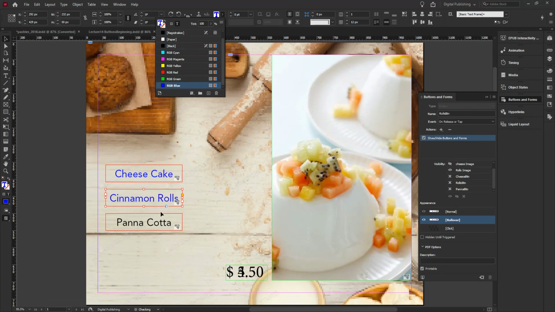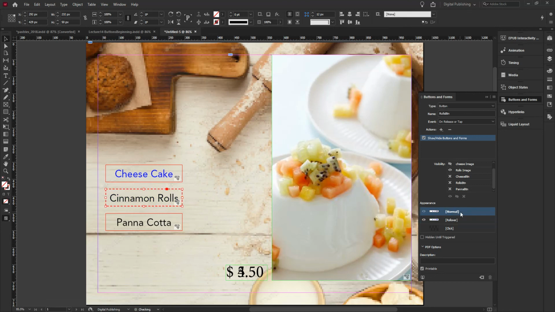So let's make that blue, and you'll notice that it turns blue. That's my rollover state. If I go back to normal, it goes back to black. Let's go back on cheesecake. Let's go back to black. Panna cotta is the last one. So I have that selected.